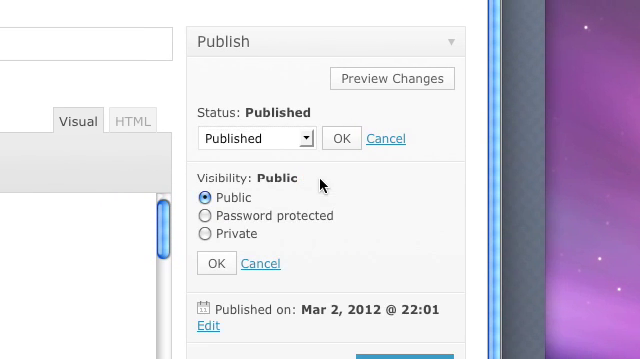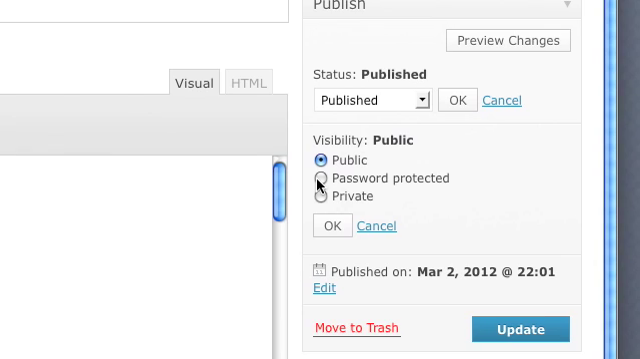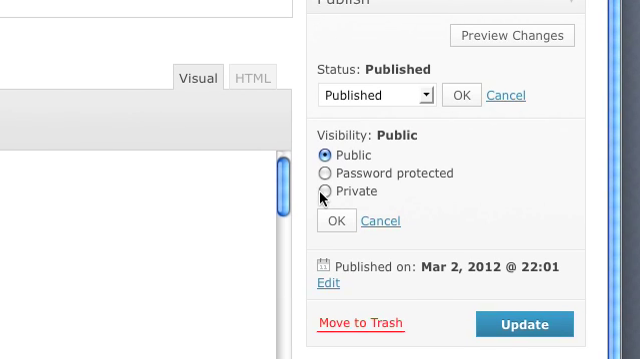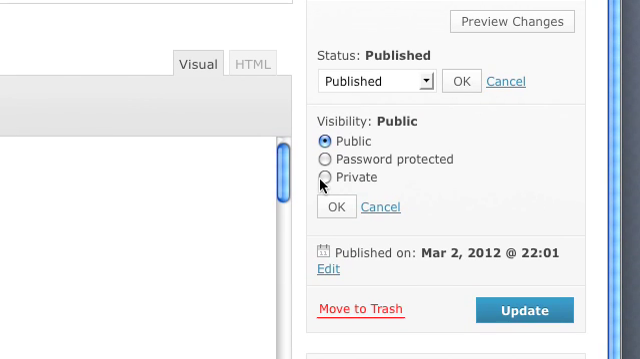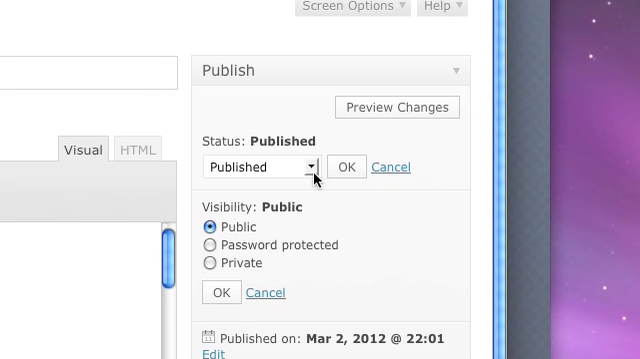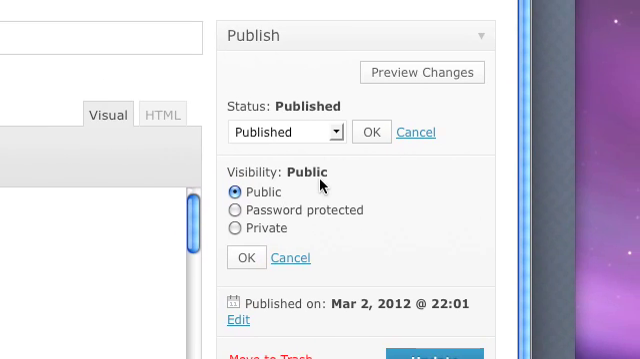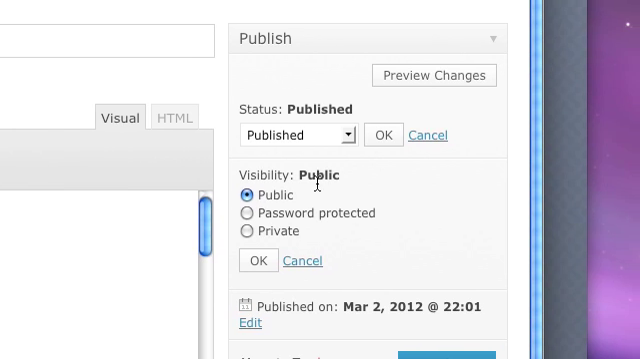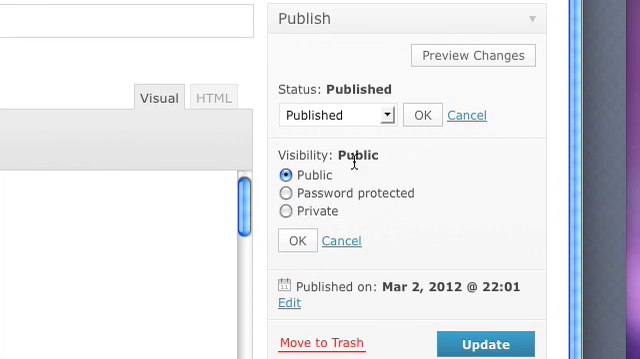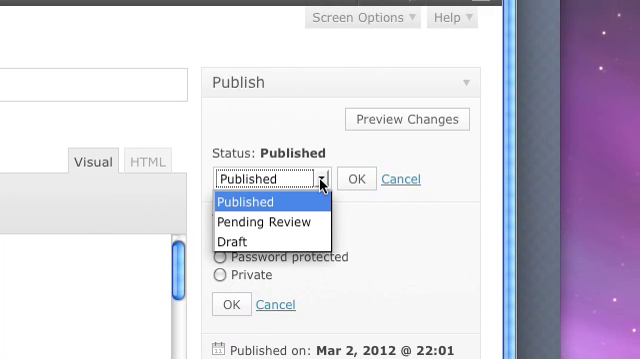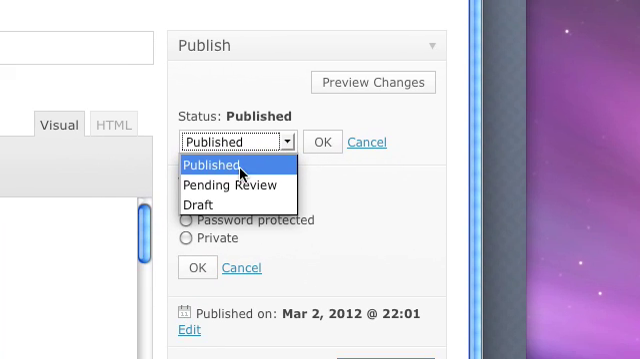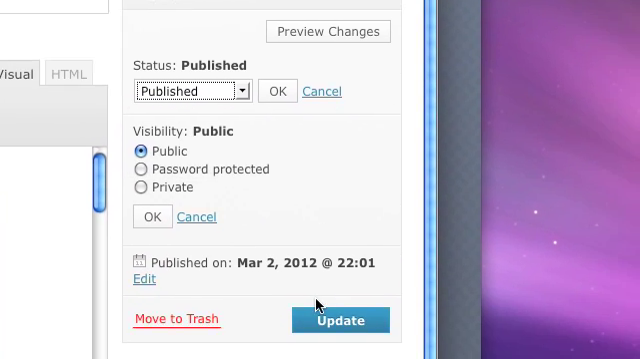For visibility, you could also password protect it if you want, or make it private so it's not viewable. That's a little different than having just a draft of it. Basically, until you're ready for it to be published, it's going to be on private, pending review or draft. But once you're ready to publish it, you click on Publish and then you update it.